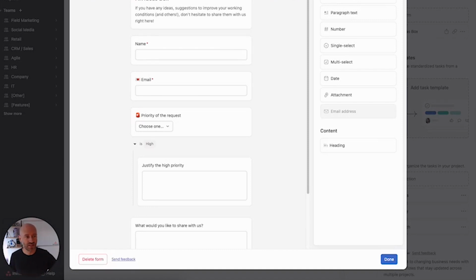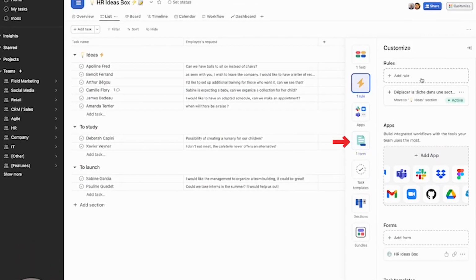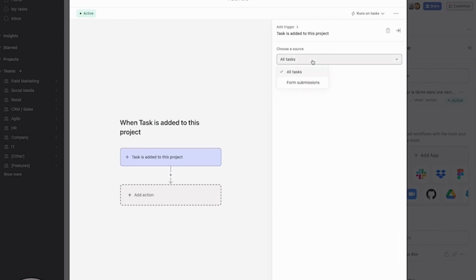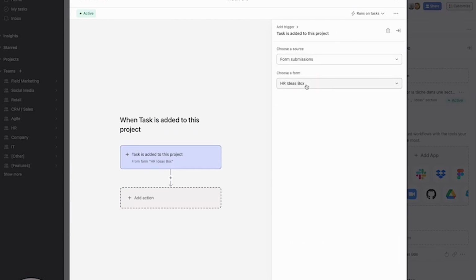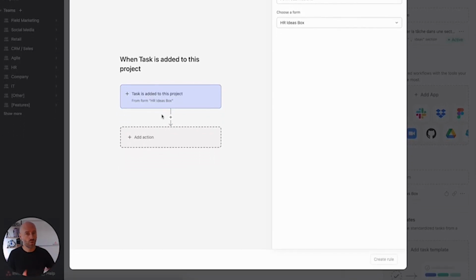Finally, the last one is make sure to set up the right rules. If you go into rules and you create a new rule like this, the trigger will be task added to the project through a form submission, and you can combine this with other triggers. For example, you could say new form submission and priority is high, then assign to someone specifically, or post a message in the comments specifically. So make sure to create the right rules to either route the submission to the right department or assign to the right people based on what the answers were.